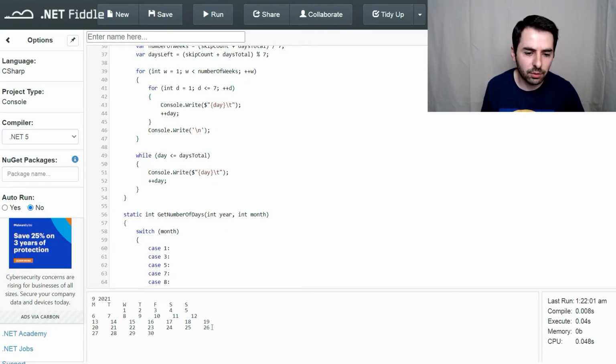Okay, so here we go. So we have the full calendar for this month. We have a problem with alignment, so we'll try to fix that later.